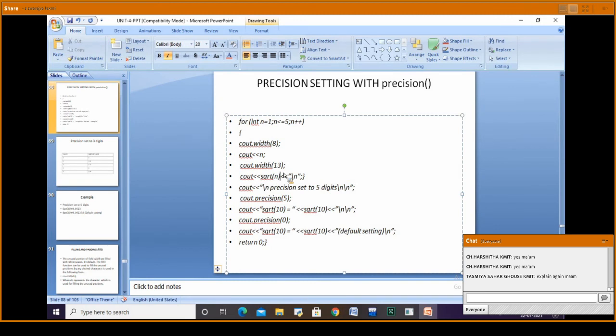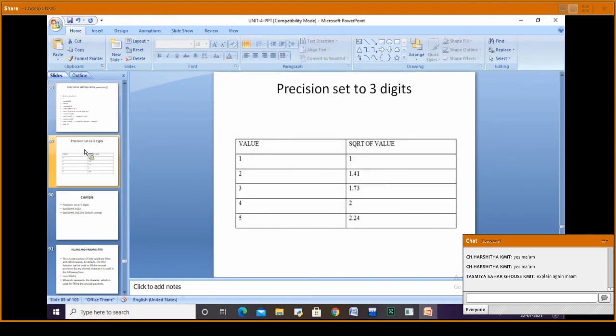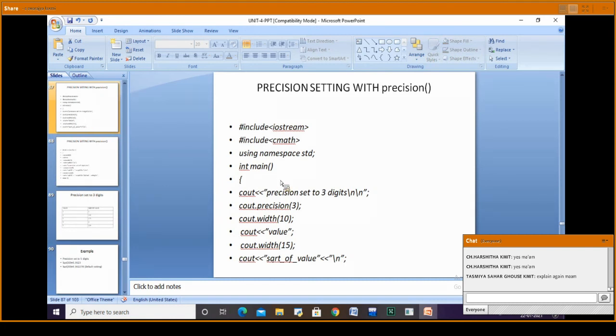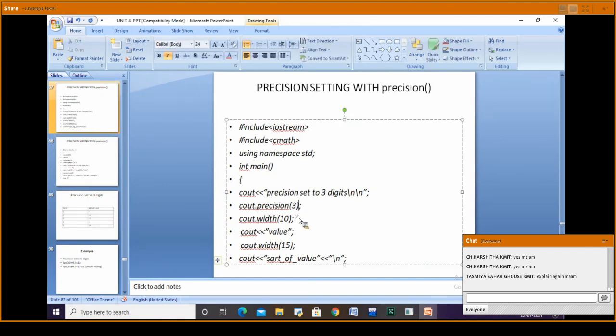See, in this example, I just wanted to show the number of digits after the decimal point. I'll show the output first, then we'll go back. If I have value 1, SQRT of value is 1. 2 gives 1.414. The square root of 3 is 1.732. Then 4 gives 2. 5 has a value of about 2.245. Now, in our example, I am writing first precision 3 and width 10.